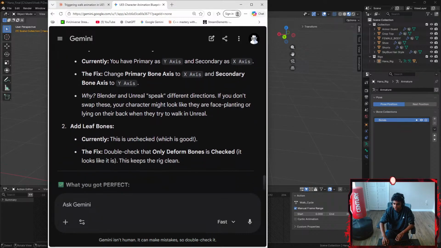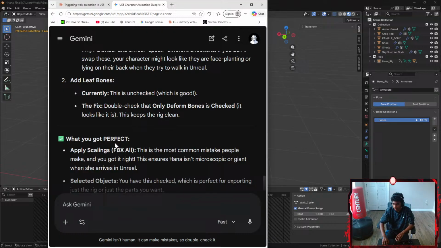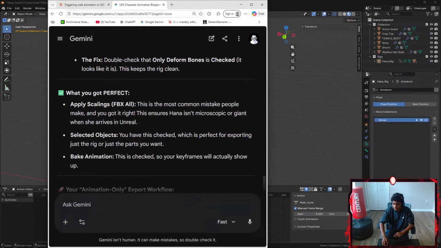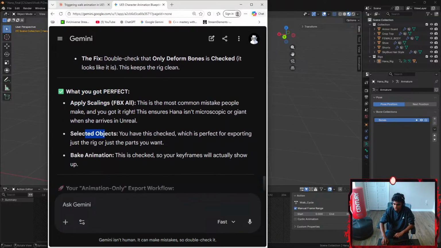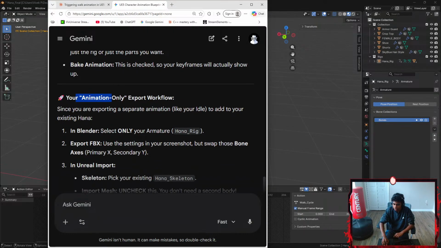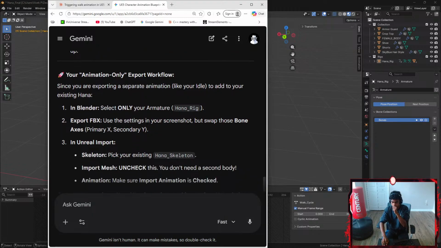Okay, add leaf bone. Currently, this is unchecked, which is good. We fixed that. Double click that. The only deform bones is checked. Okay, that keeps it very clean. What you got is perfect. Applying settings, selected objects, animation. In Blender, select only armature, export FBX.